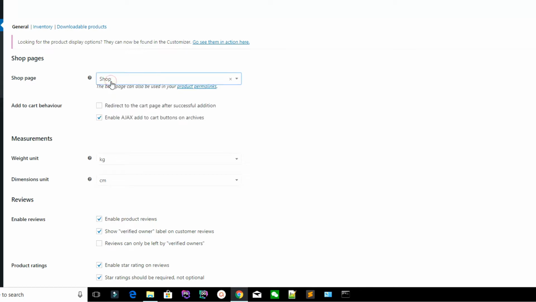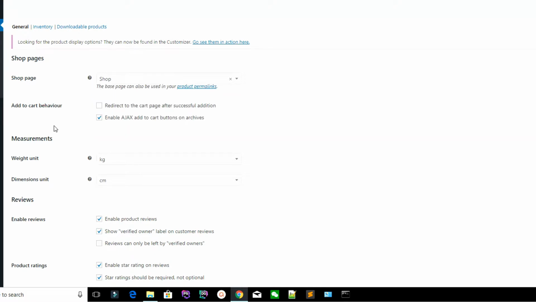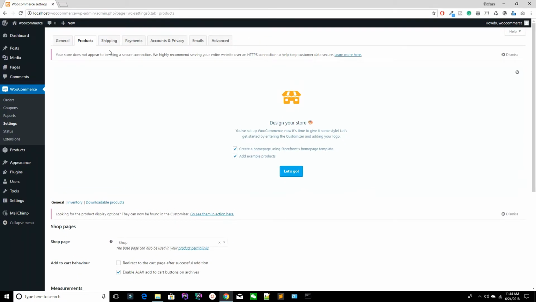Okay, and basically shop, cart, checkout, and my account, these pages are automatically created by WooCommerce. Okay, so now you can change your measurements, unit, dimensions, reviews, enable, disable. We will explain each and everything in our later lectures, but now we are just giving you some overview.